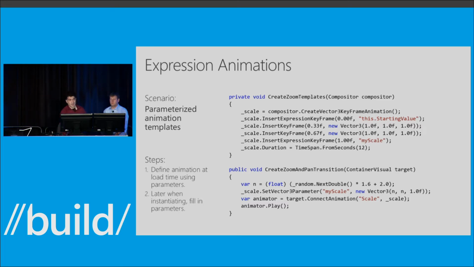At the point that we're actually going to create this particular transition, all that we have to do is fill in the MyScale parameter that we previously declared with the final value and connect the animation to the target's property that we want to animate and start it playing. So let's take a look at what this looks like in code.